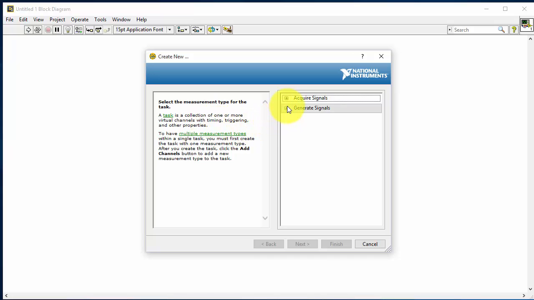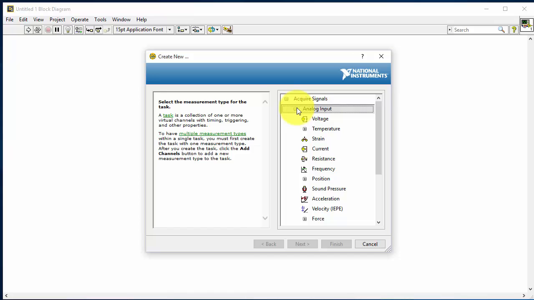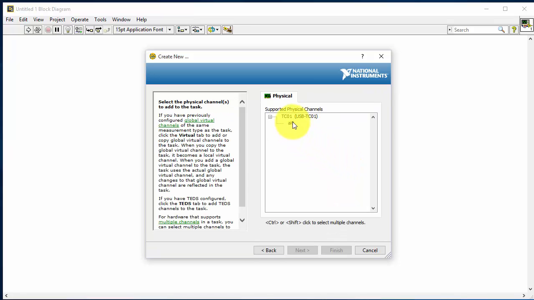Then this wizard is popping up. In our case, we need to select acquire signals, analog input, and temperature, and in our case, thermocouple. Then we select the proper channel. In this case, it was only one channel, and we click finished.